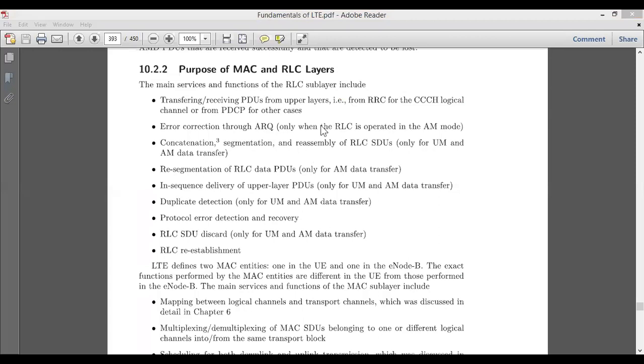After studying the concept of MAC and how the MAC helps in LTE, the services and functions related to the RLC sublayer include the transferring and receiving of PDUs from the upper layers. This is one of the major important parameters here. What we have seen in the layer model, from the application towards the physical, is that the transmission or the receiving of your data is most important. Whatever data is coming from the upper layers has to be transferred or received.